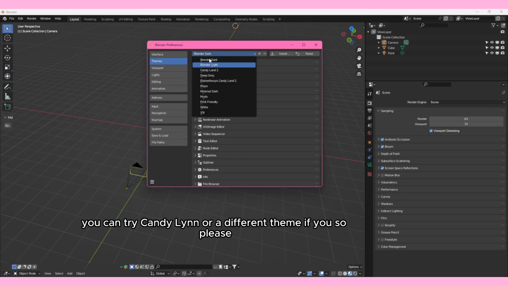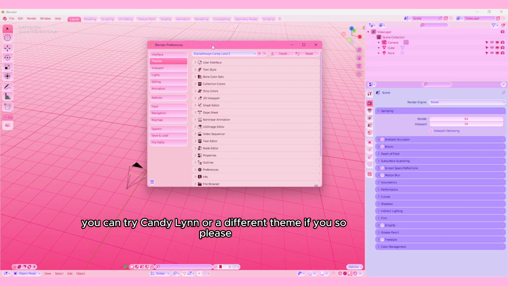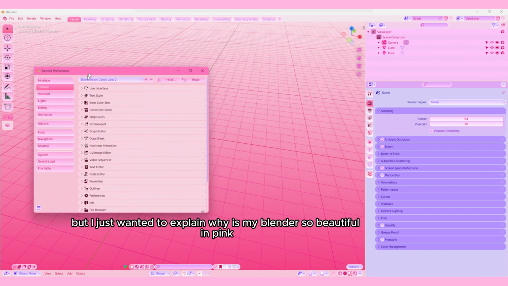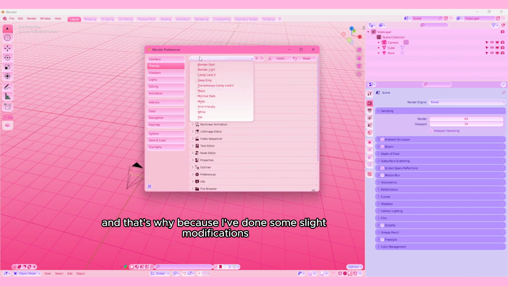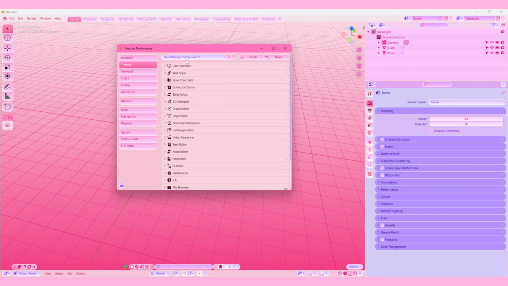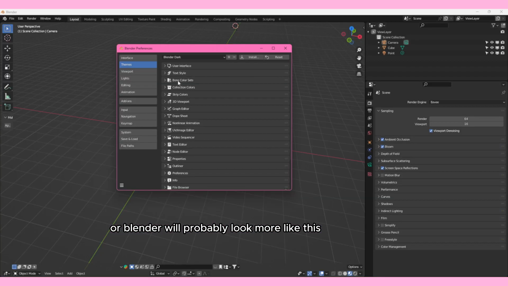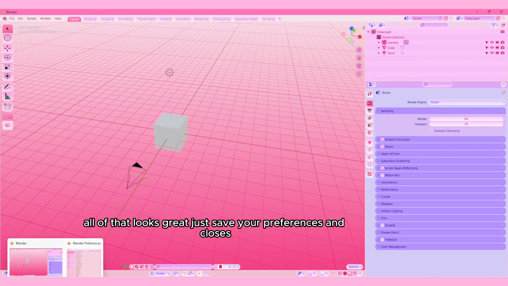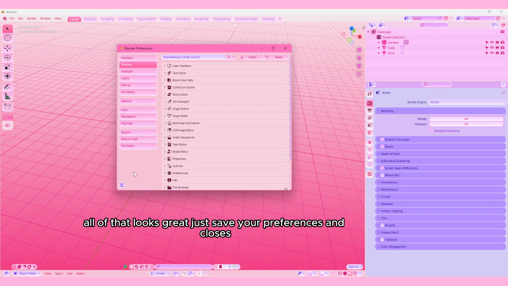You can try Candyland or a different theme if you so please, but I just wanted to explain why is my Blender so beautiful and pink. And that's why, because I've done some slight modifications to make Blender the way I like it. Otherwise, Blender will probably look more like this. All of that's fine and good. Now, all of that looks great. Just save your preferences and close this.